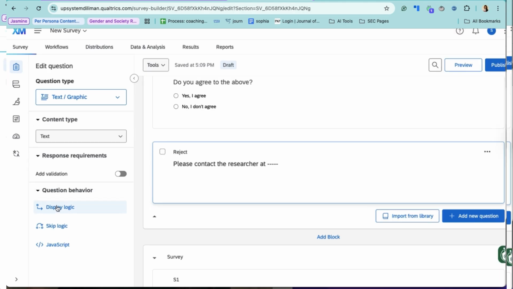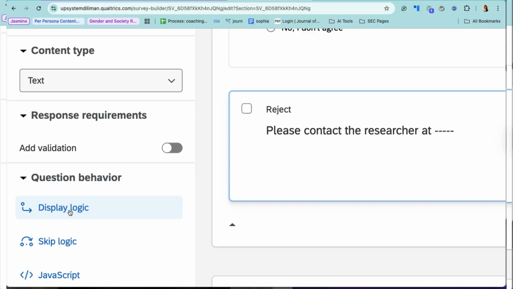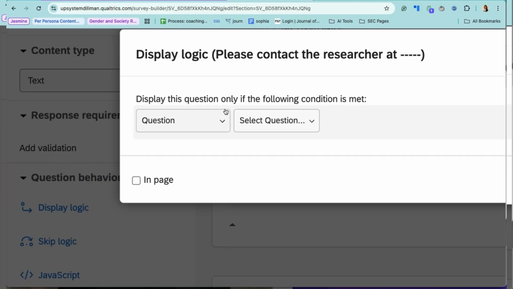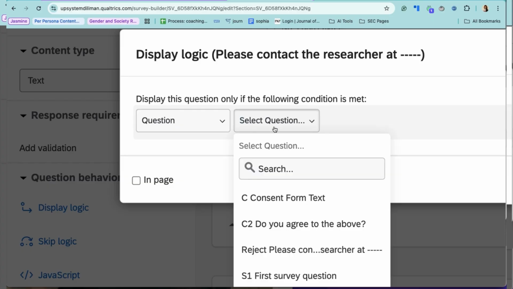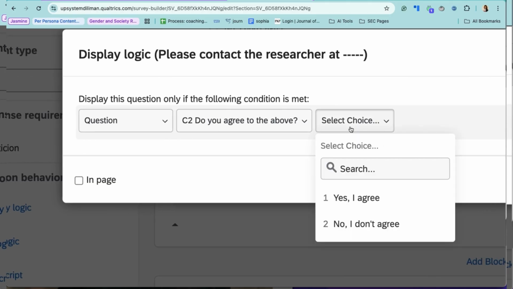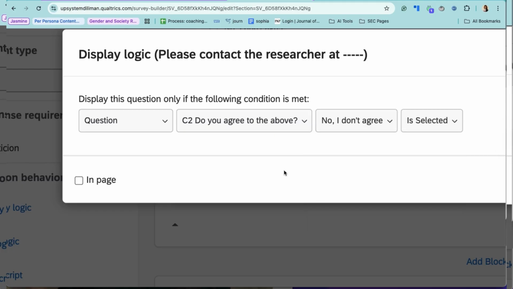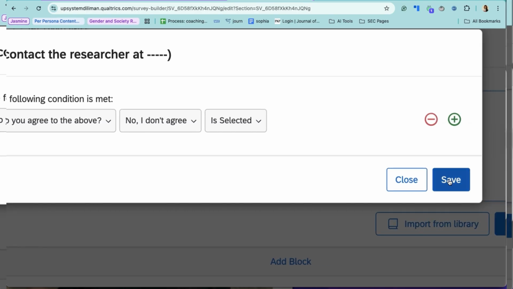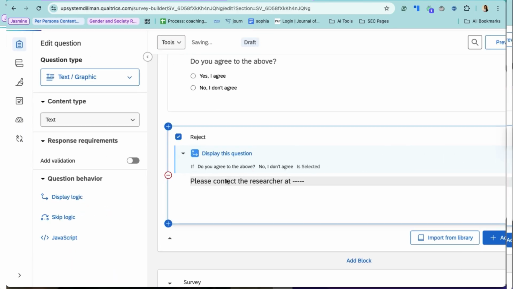So let's click on question behavior, display logic, and select a question. The question that we will select is, do you agree to the above? Because that is the choice that we want to know. So if they don't agree, okay, so you click on no, I don't agree, then you click on save. So that means if the participant does not agree, then please contact the researcher at will be displayed on their screen.